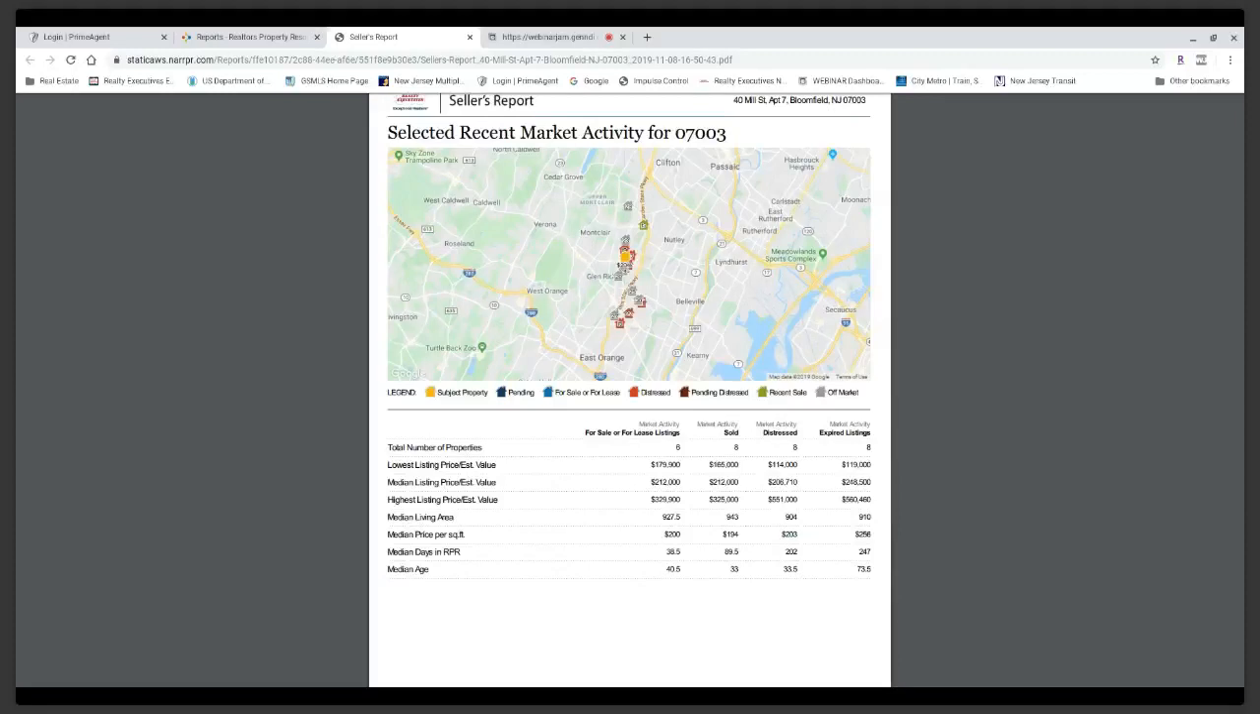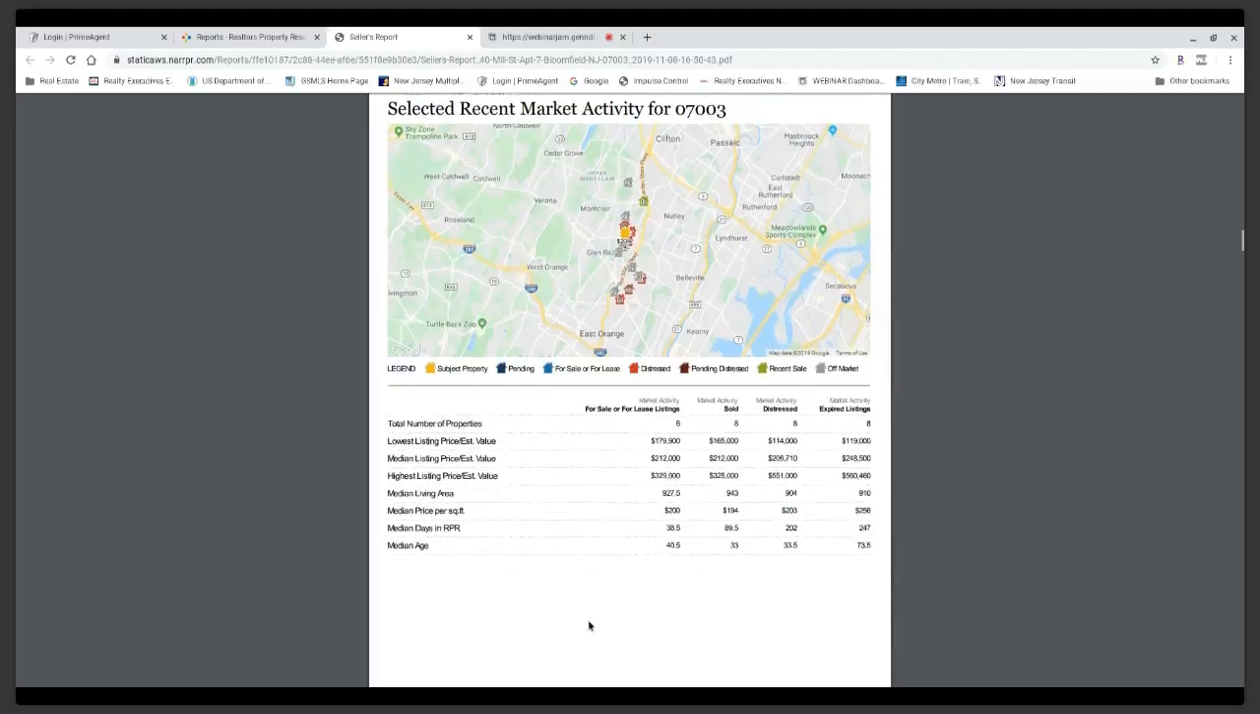Median price per square foot, median days on RPR. These are your days on market. And then the median age of the property. So this is an overview. If you had gone through and eliminated anything that doesn't match or that is too far away, then obviously this chart or this map is going to have more accurate information for that seller, and that applies to that particular property.